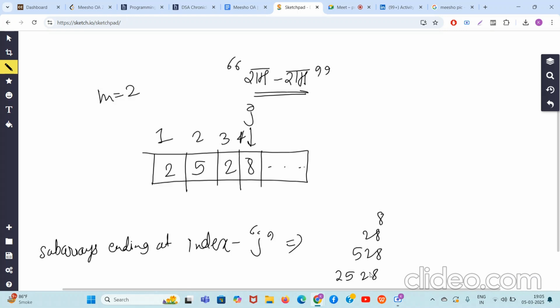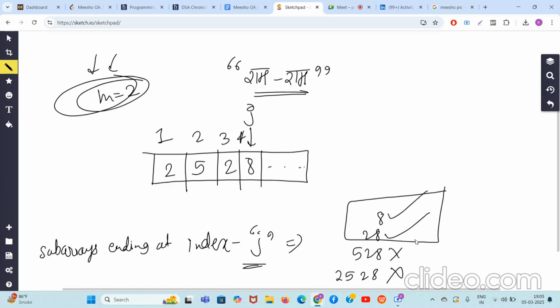Fine. Great. Now, which of them are divisible by m? They will be the valid subarrays ending at index j. This is valid, yes. 8 is divisible by 2. 2 plus 8 is also divisible by 2. 5 plus 2 plus 8 is divisible by 2. Is 2, 5, 2, 8 divisible by 2? No. So only two valid subarrays are there ending at index j which are divisible by m. So valid subarrays ending at index j is 2.